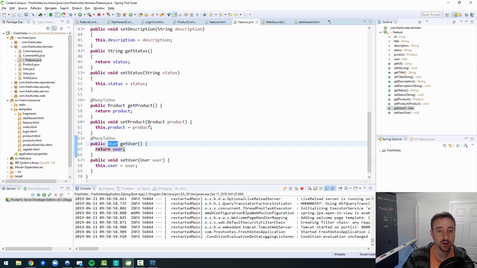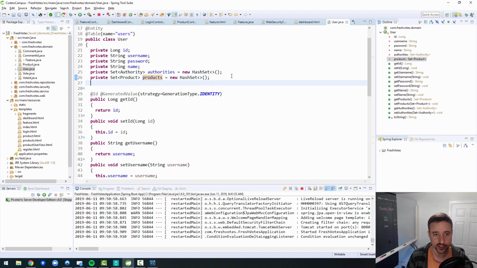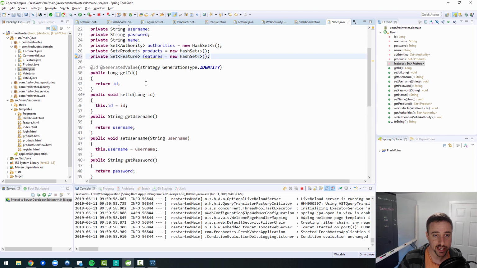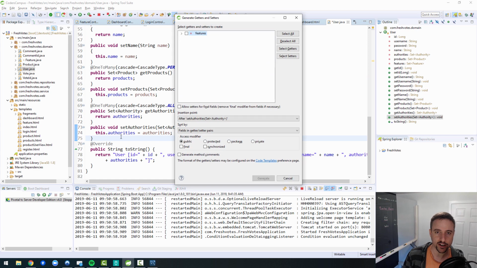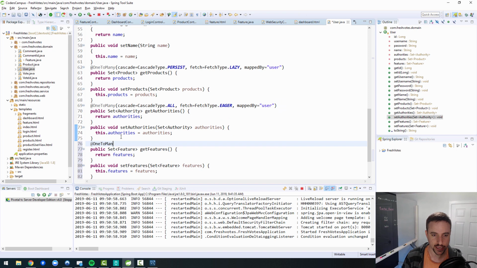So the user has a one-to-many relationship to, not products, but feature requests, right? So we have private Set<Feature> features equals new HashSet, like this. Sorry, that's my French coming out. And because this is not a built-in Java thing, this is an object that I created myself, we have to define a relationship just like we have for these two other ones, for products and authorities. So we do Alt-Shift-S-R to generate getters and setters for the features hash set, and we define it as a one-to-many relationship.